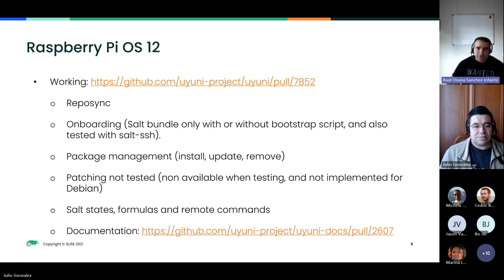I tested with the bootstrap script and also Salt SSH, everything working. Package management, install, update, remove packages, everything was working successfully. We couldn't test any patching actions because there were no patches actually available.